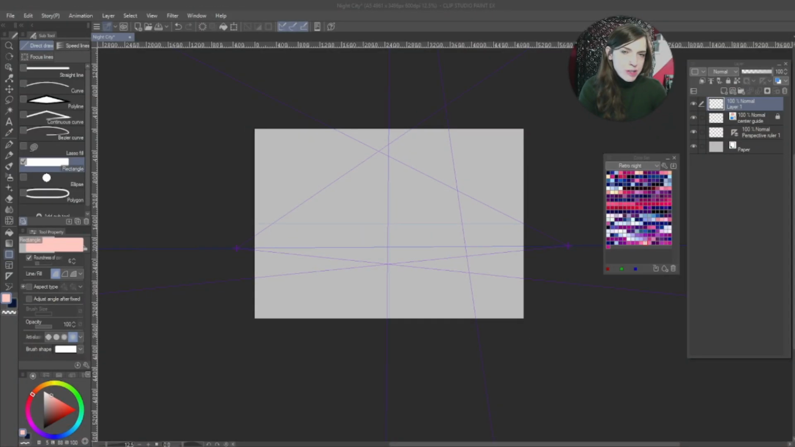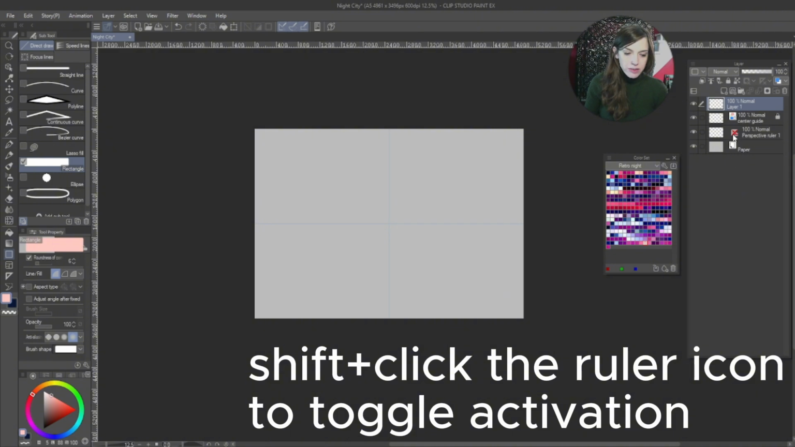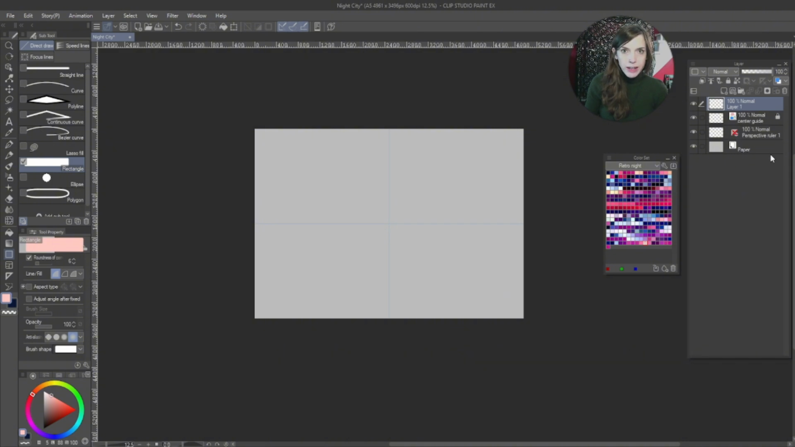Once you have your ruler set up the way you like, you can toggle it on and off by shift-clicking the icon. You'll see that it pops up with a little red X telling us that it's not active, and then just clicking it again will reactivate it.